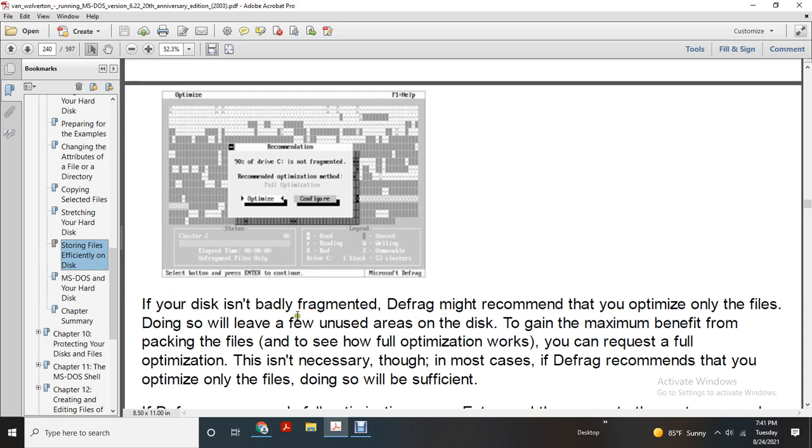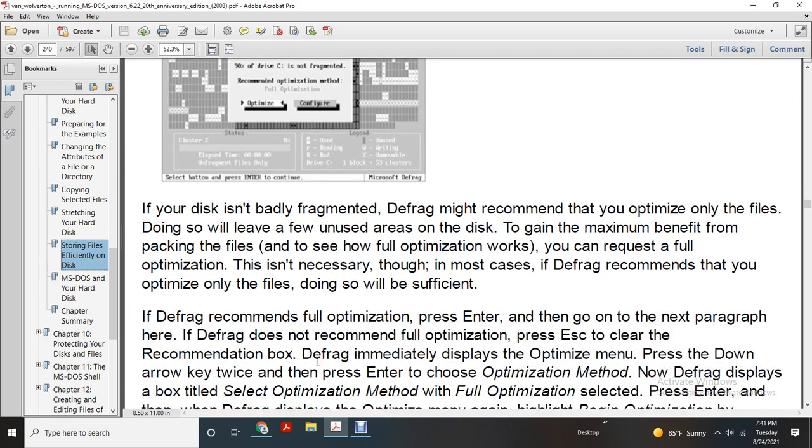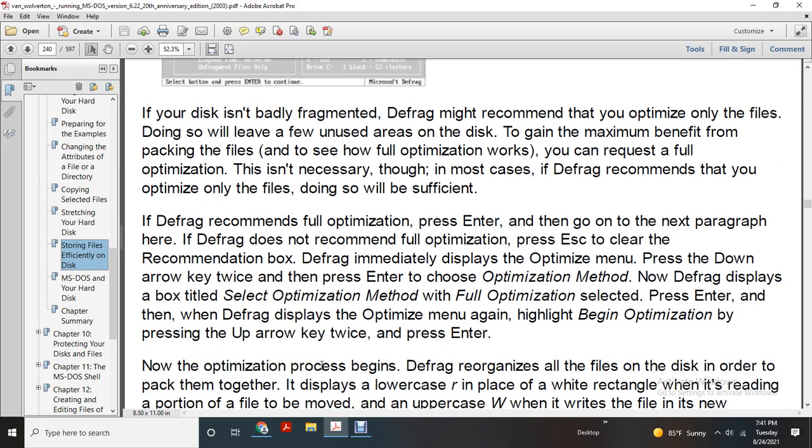You request a full optimization. This isn't necessary, though. In most cases, Defrag recommends that you optimize only files, and doing so will be sufficient. If Defrag recommends full optimization, press Enter, then go on to the next paragraph. Here, if Defrag does not recommend full optimization, press Escape to clear the recommendation box. Defrag immediately displays the Optimize menu. Press the down arrow key twice, then press Enter to choose the optimization method.